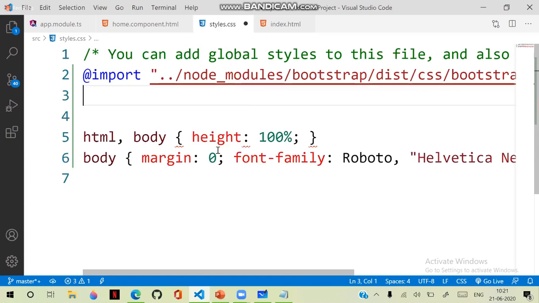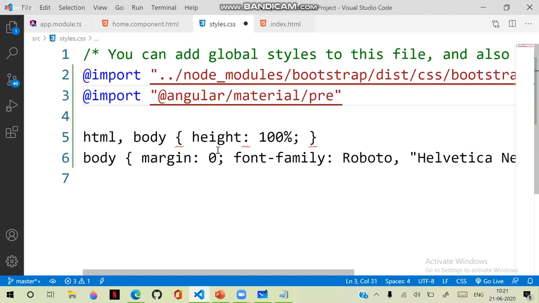That means we need to define the import here. In the import, we need to add a pre-built theme. That is @angular, in that material, and in the material we need to use pre-built themes. In the pre-built themes, we have to use any specific theme. This is already available in your application library.